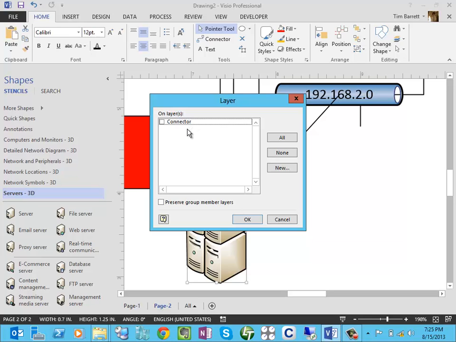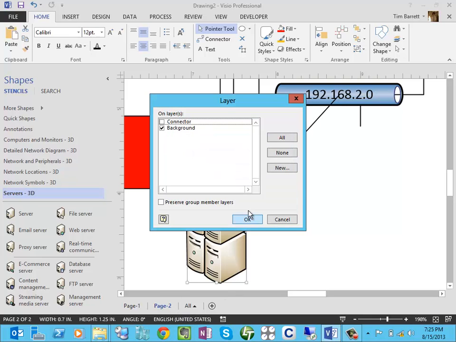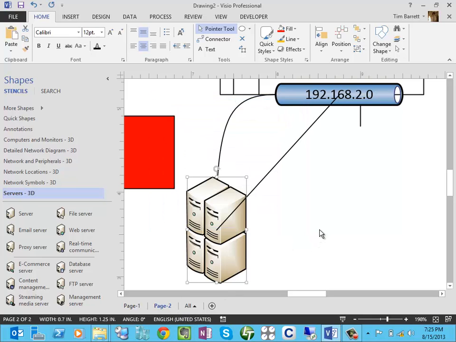But if I hadn't pulled the connector on there, me just pulling objects out of the libraries doesn't add layers. When you're pulling them out of the top here, it does. So let's say this is a new layer, and I'll call this background. So there's my background layer. Whoop-de-doo. Nobody cares. Now, did I assign that to the background layer?